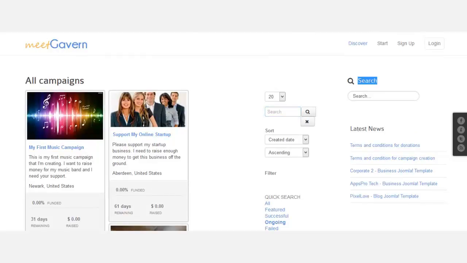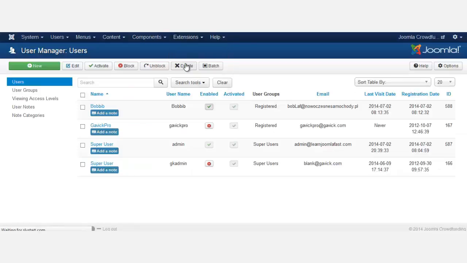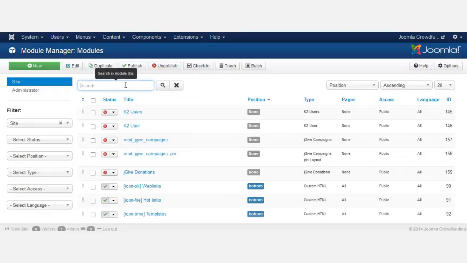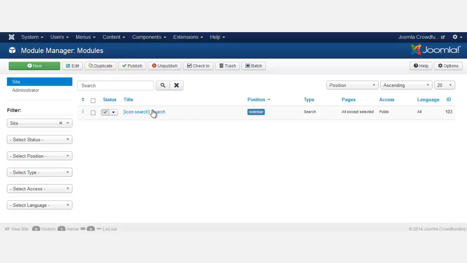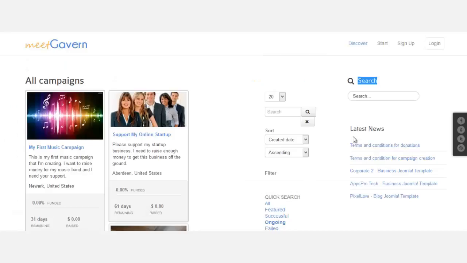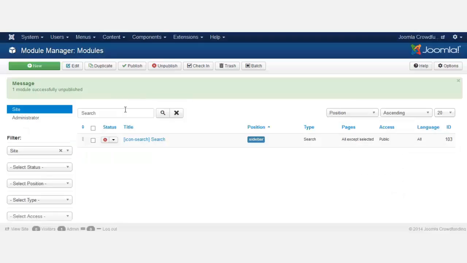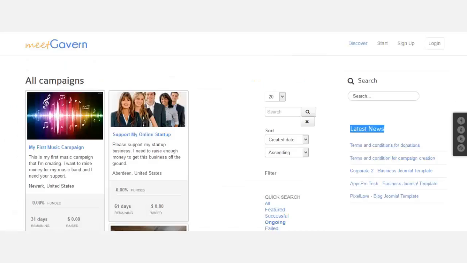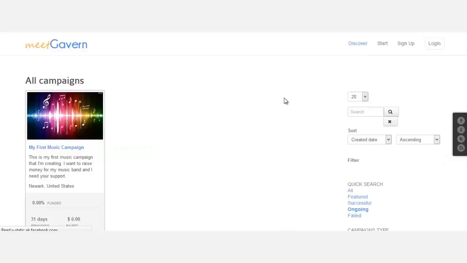So let's just copy that title and we'll go to Extensions, Module Manager, and from the Module Manager you'll be able to disable this. So let's just copy and paste and click search, and it's going to pull up the search here. The position is the sidebar. So let's just disable that, and let's do the same for the latest news. Alright, let's disable it. So now when you come and refresh this Discover page, you'll notice that it should have stretched out a little bit more.